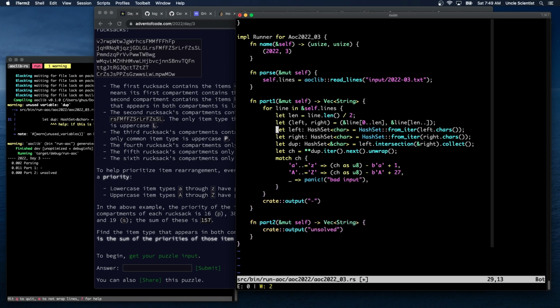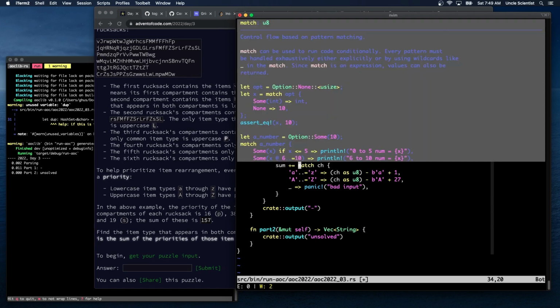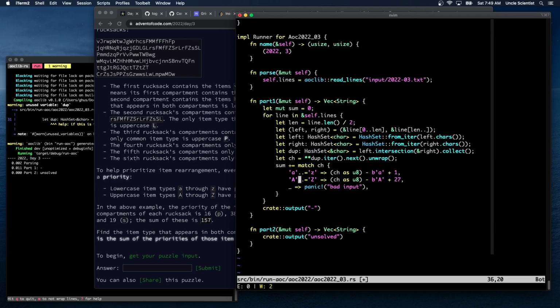Oh, right, we're trying to sum these up, right? What's the sum? Okay, so at the top here, we'll say let mut sum equals 0. And then what we can do here is say sum plus equals, but that's going to return a U8 because everything here is U8, so we have to just say as I32, and the output is just the sum.